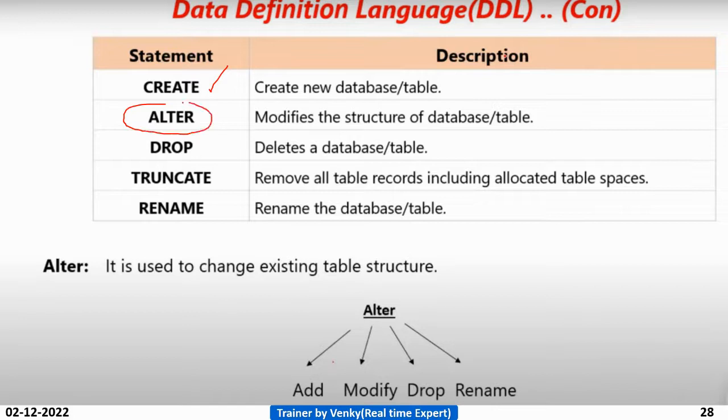Next is alter. What is the general meaning of alter, guys? If you take any tailoring shop, something has happened to your shirt, what will we tell? I have given some size, it is more size, you need to reduce. We will tell alteration. Alteration means for the existing pant or shirt, jeans or shirt that you have, we need to adjust based on our size. That is called alteration, right?